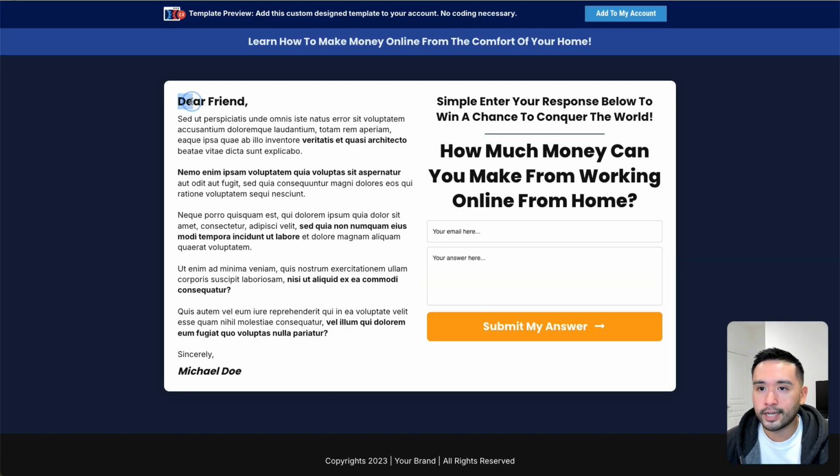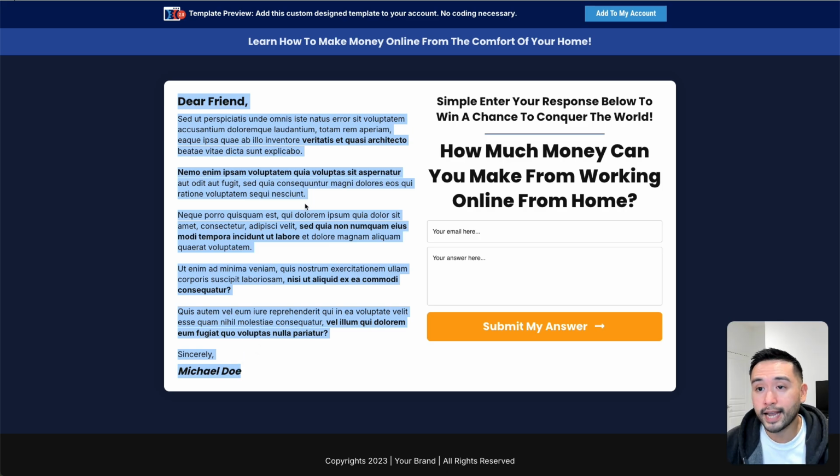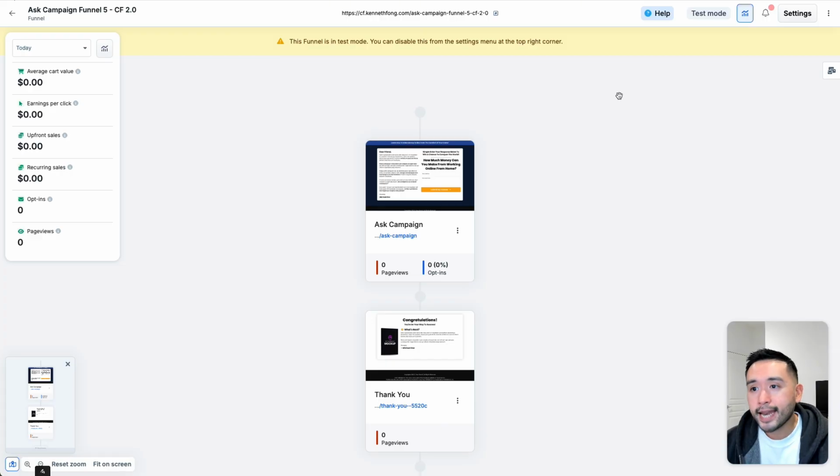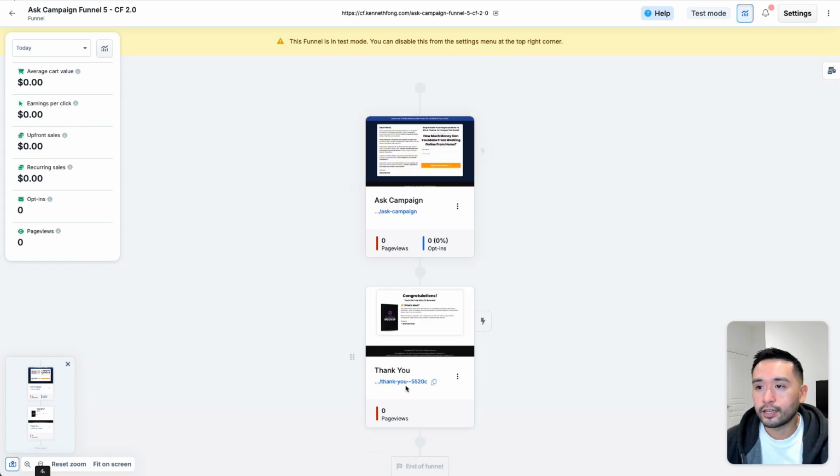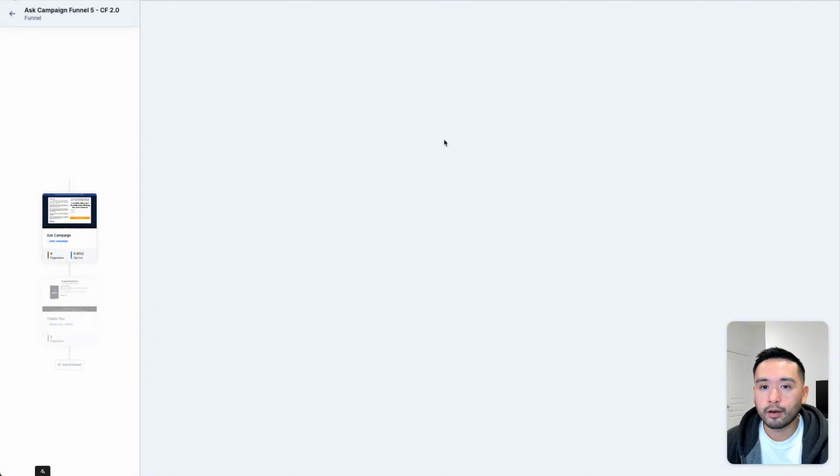I like how there is kind of like this letter area here that allows you to explain what it is you are looking for from them. So what you can do is add this to your ClickFunnels account. And so I added it right here. It is 2 steps. And now you can edit both of these pages.